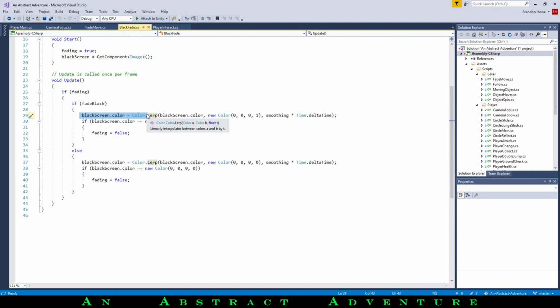We're getting the reference to the color of the image and then setting that color using a function called color.lerp, which is very similar to the Vector3.lerp and Mathf.lerp that we looked at before. Again, that's linear interpolation for the actual term. So we're setting it to lerp from the color that currently is to a new color that is all black, and then the transparency being 1, so it being completely not transparent, so it'll be a black screen. And then doing that by smoothing Time.deltaTime. Again, that functions the same way as how we've seen it before.